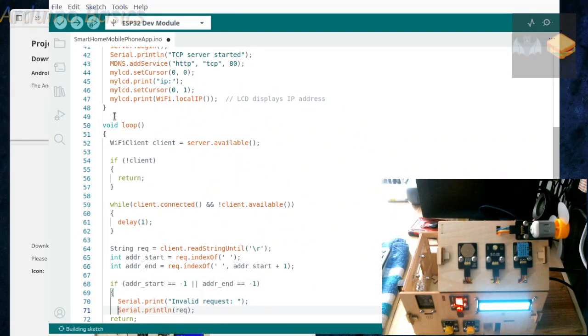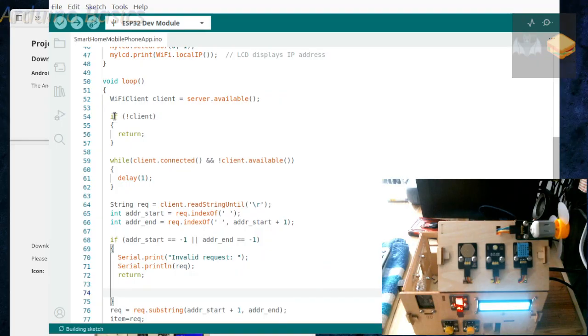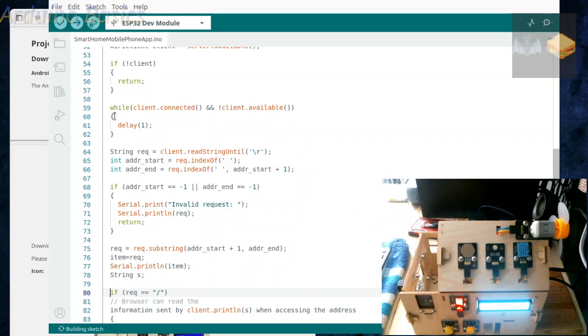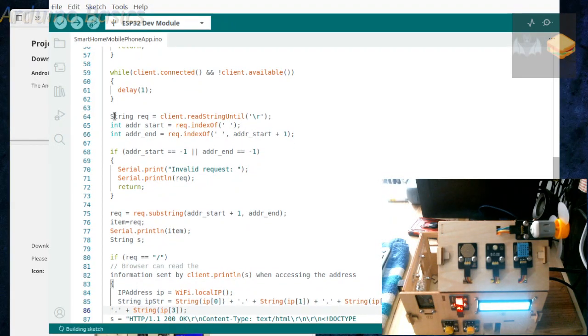We have an if statement. So if those conditions are met, do all that, and then return. Okay. And then we're changing the value of rec. Serial print line. String S. Looks like we're declaring a string. And we have a huge intro to an if statement there. This goes back here, okay, to finish out that line of code.